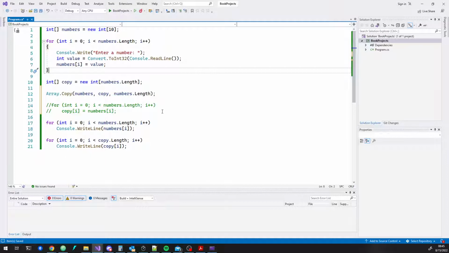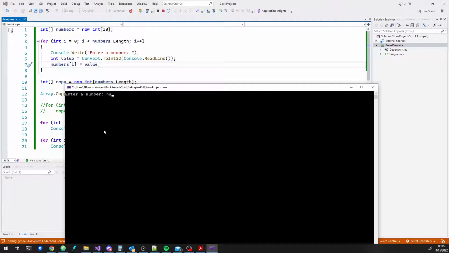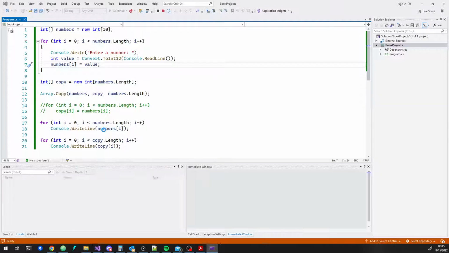I'm trying to think what else there is. Maybe I'll mention this. There is a chance that somebody could give you a non-number here, right? Like if I come in here and I type in hamburger, but what if I type in the word one? That Convert.ToInt32 is going to fail on us.